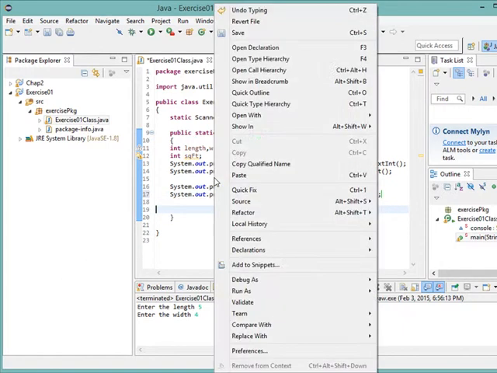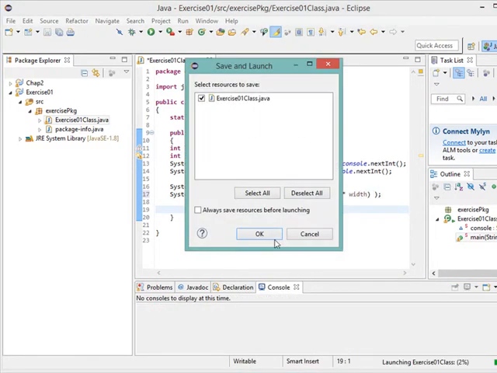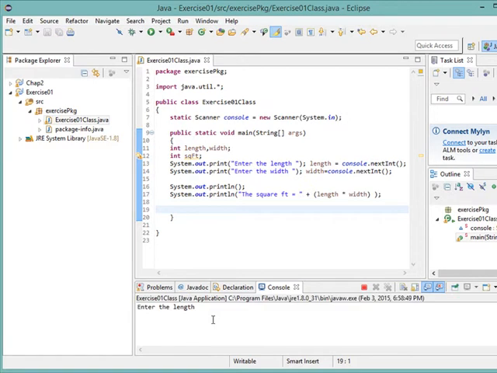So I'm going to run this again. Run as Java application. Okay. Enter the length, 5. Enter the width, 6. And the square feet is 30, which is 6 times 5 is 30. So it multiplied it there.